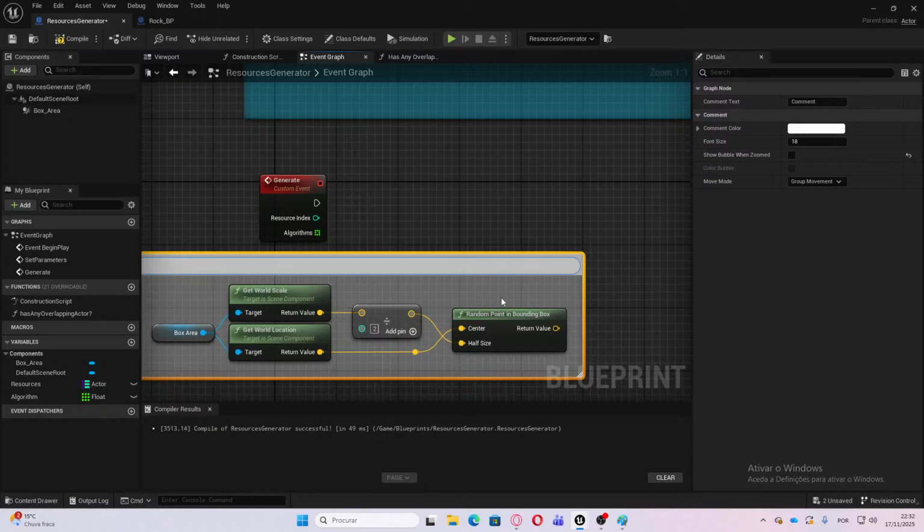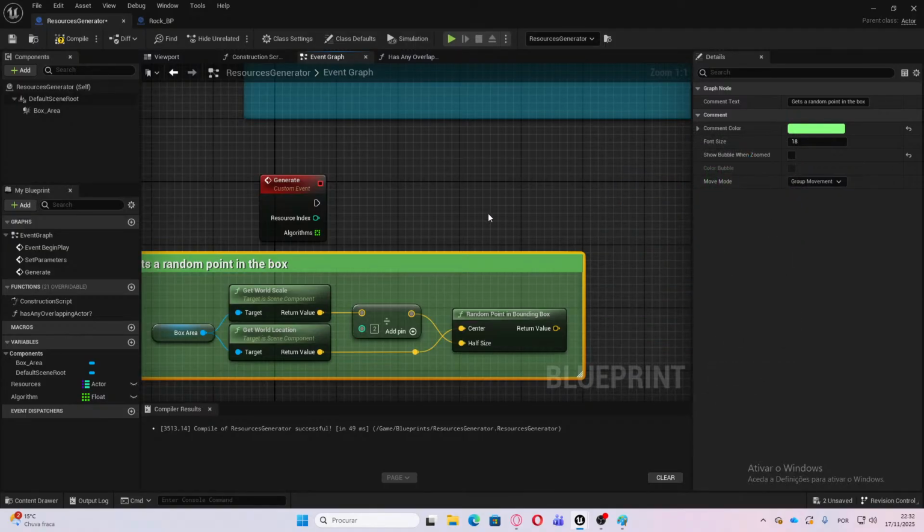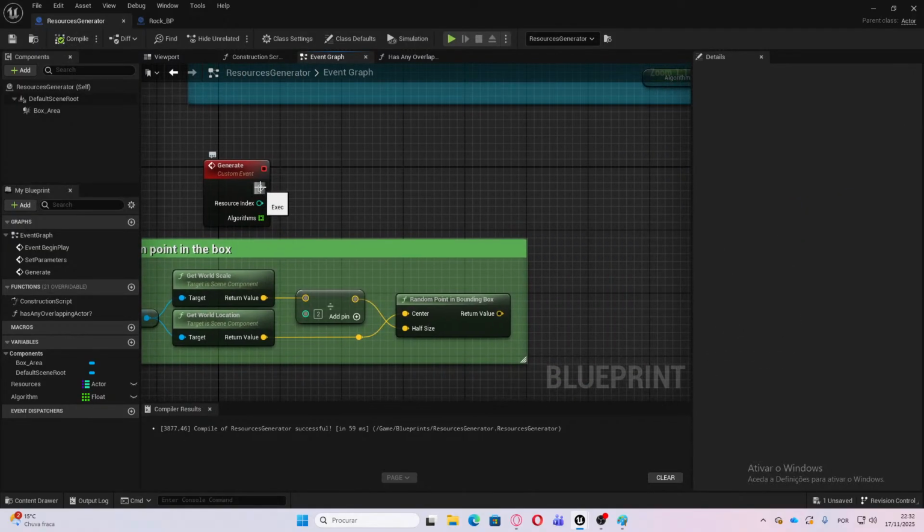so let me just comment this as gets a random point in the box. It's basically this, and let's comment this as green because this is good for performance. And generate.